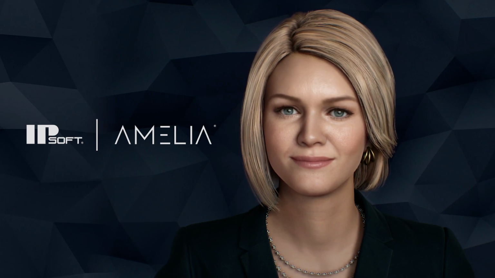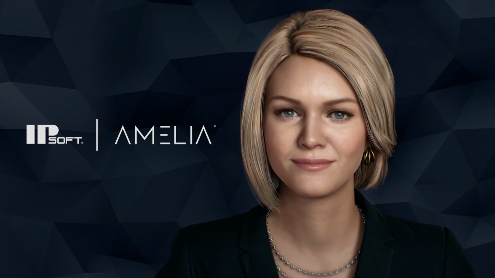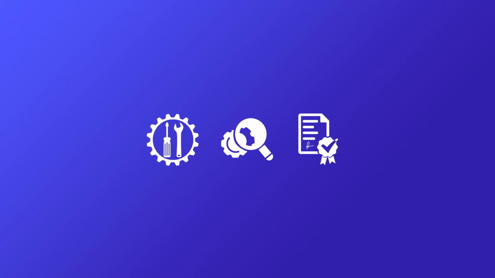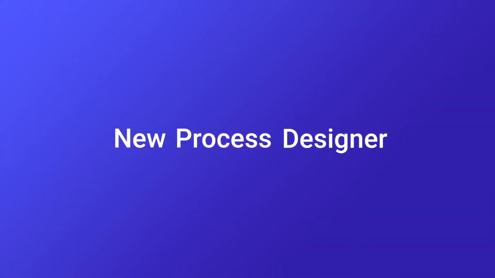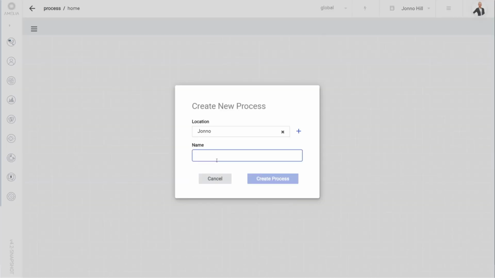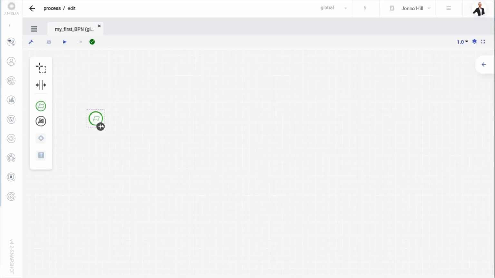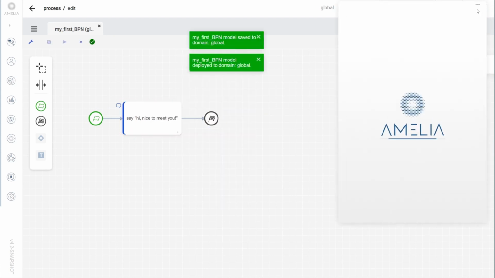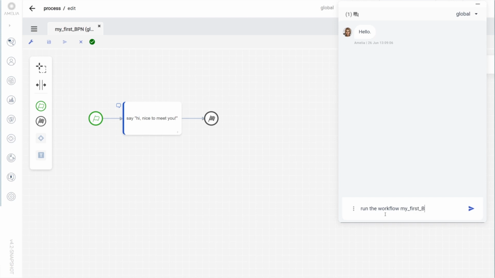Amelia, the world's best conversational AI, is now becoming easier for anyone to set up, configure, and deploy with the introduction of our new process designer. This simple visual tool will allow even first-time users to create a virtual assistant within minutes, including all of the technical details like intents, entities, and API calls.